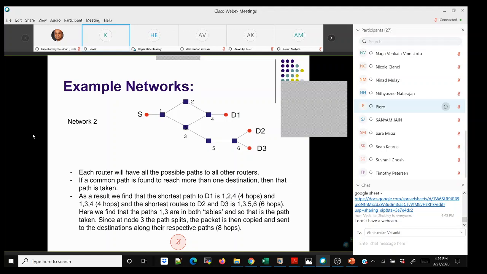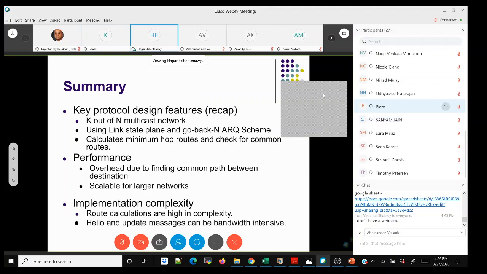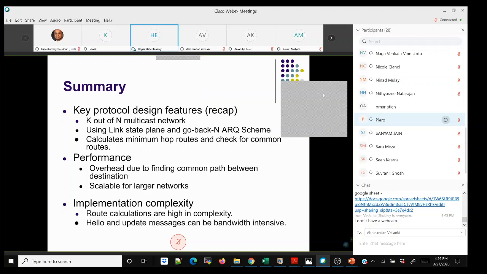And as a summary, again, we specify that we're trying to create a K out of N multicast network. We're using LSP and Go-Back-N schemes. We calculate the minimum hop routes and check for common routes as well. The overhead to create the routing tables would be a lot, but it's very scalable for larger networks. And again, hello messages and update messages can be bandwidth intensive, but they're good for creating good routing tables.